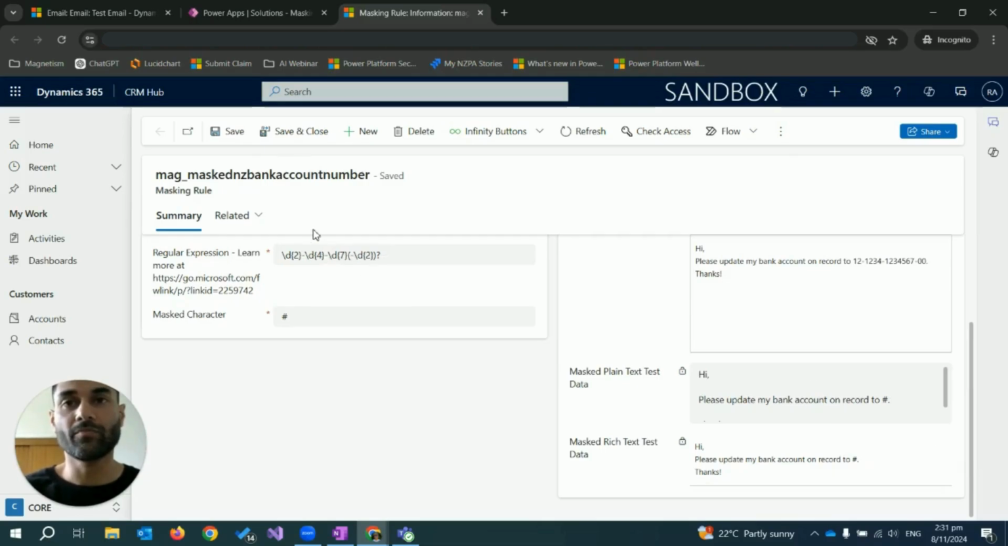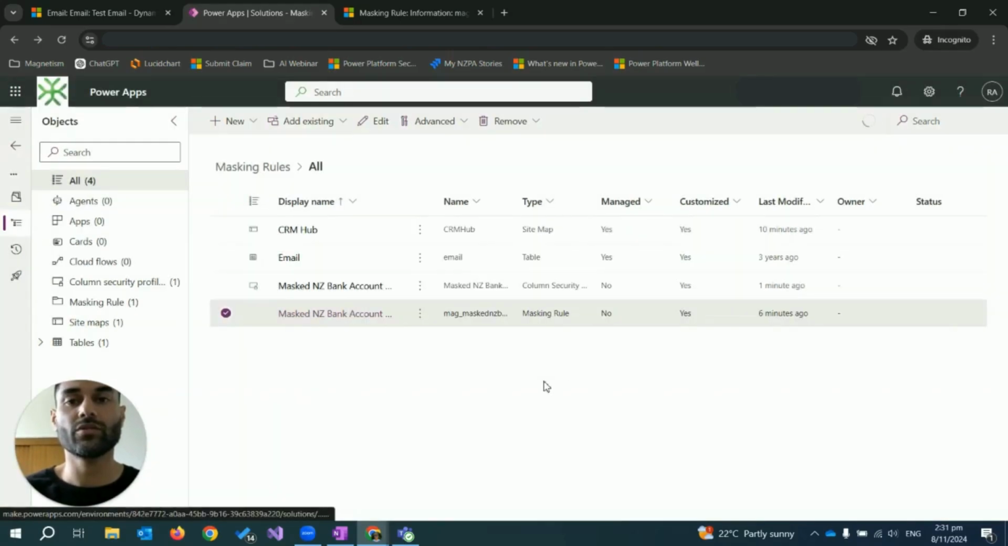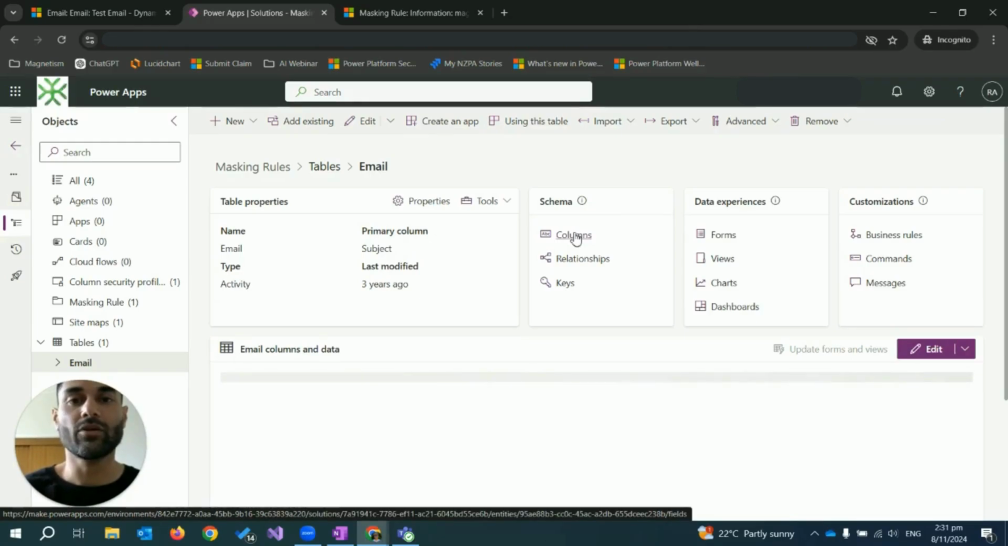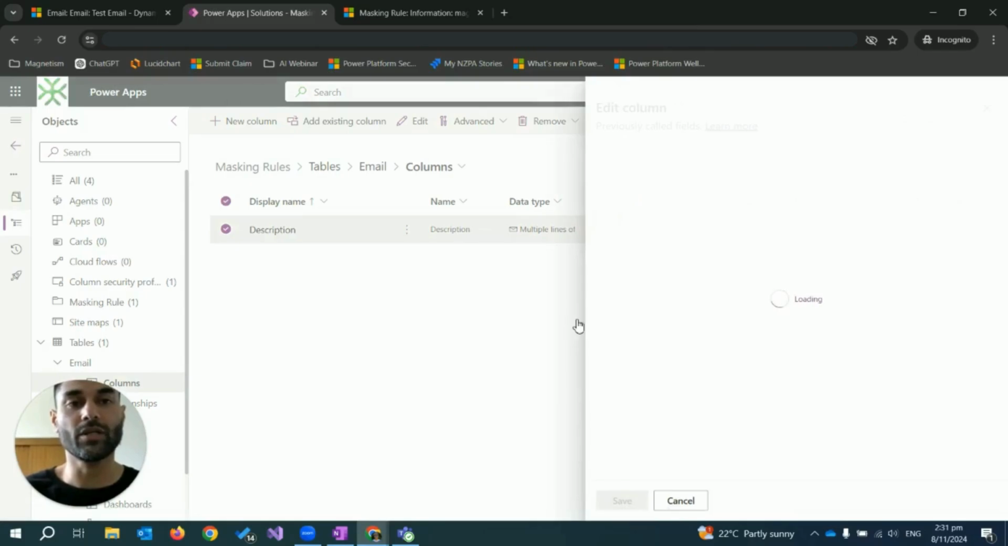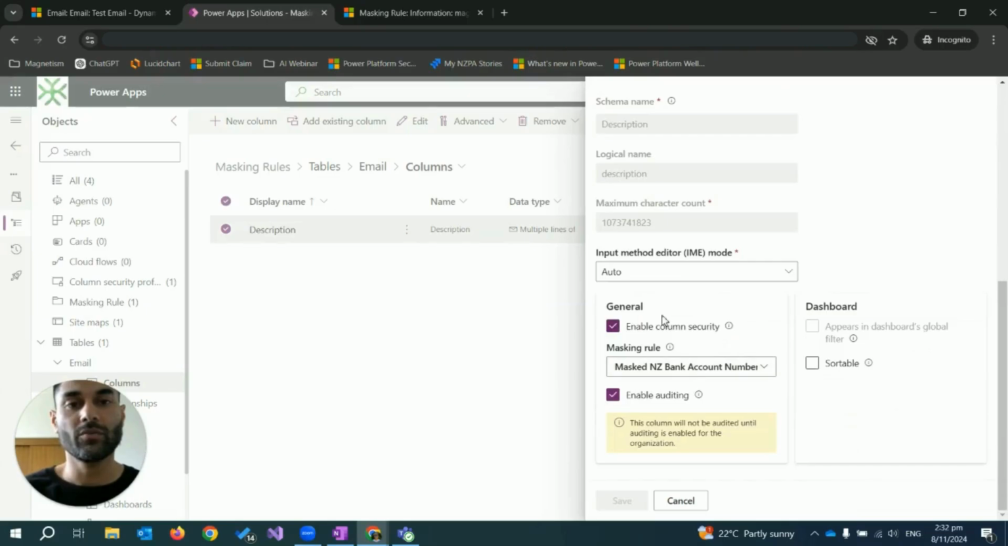Now that we've got our masking rule set up, the next thing we need to do is define which field we actually want this on. And I've already gone ahead and done this. So on our email table, I have the column for description, and on that column we basically have to pick our column security profile that we're going to use. If we scroll down to advanced options, we've enabled column security and we've selected the Masked New Zealand Bank Account Number that I've just created. So this means that our masked attribute will now work on our description field on our email.